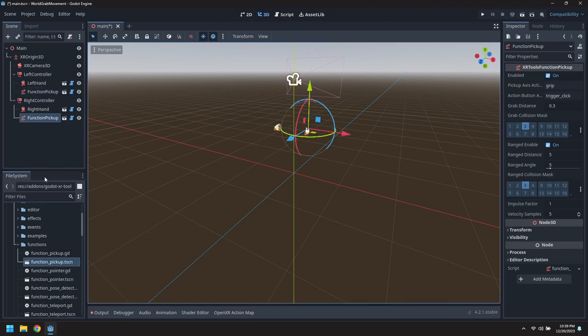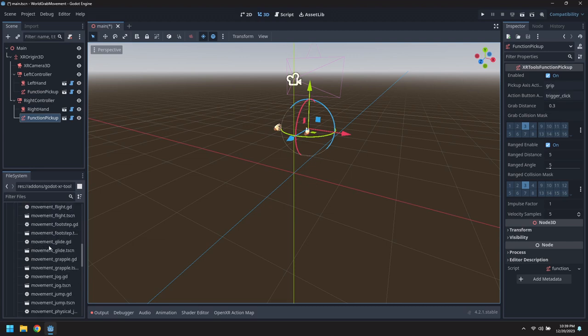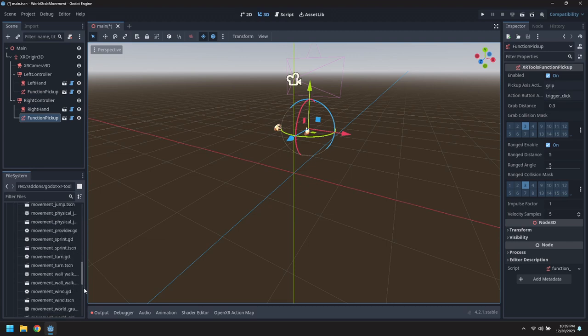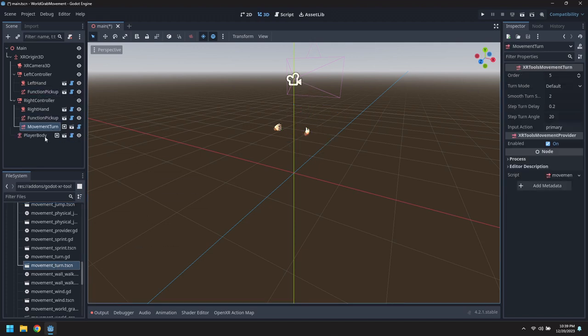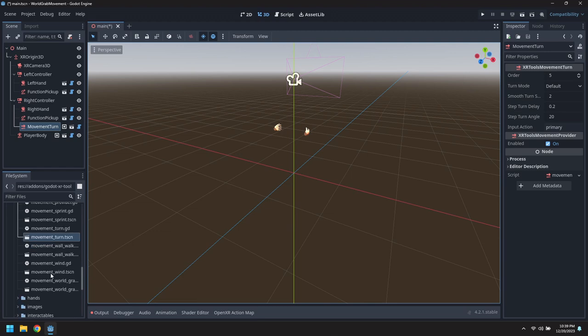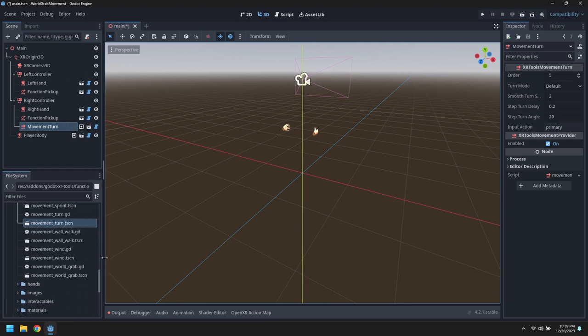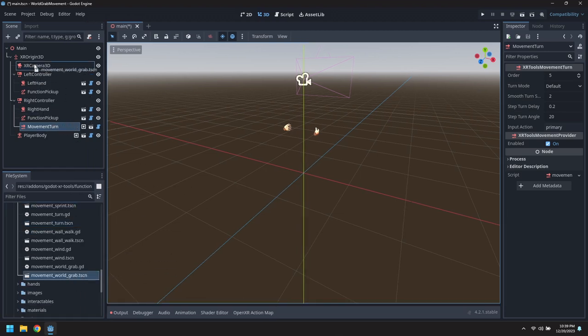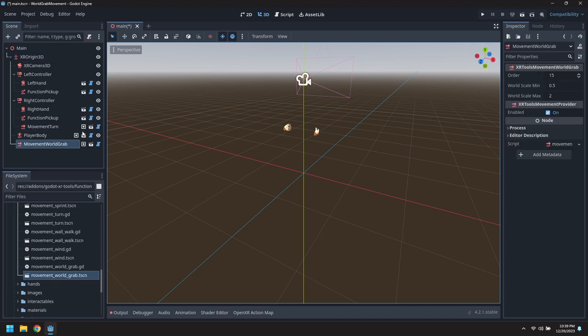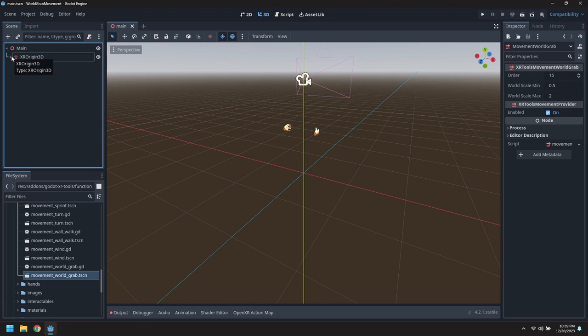So we also need to support turning. So we'll grab a movement turn, attach it to the right controller. So that'll give the joystick, and that'll also make a player body for us. And then we'll also grab the world grab movement and attach that to the XR origin. All right, so this gives us our player rig with all the motion and grabbing.